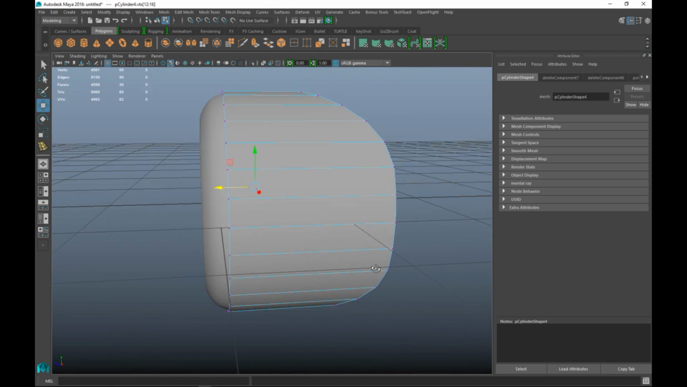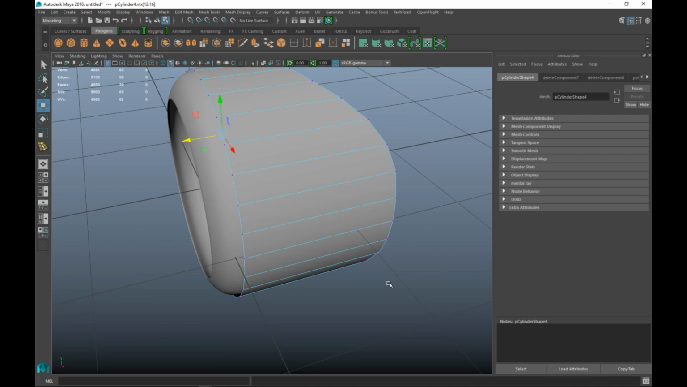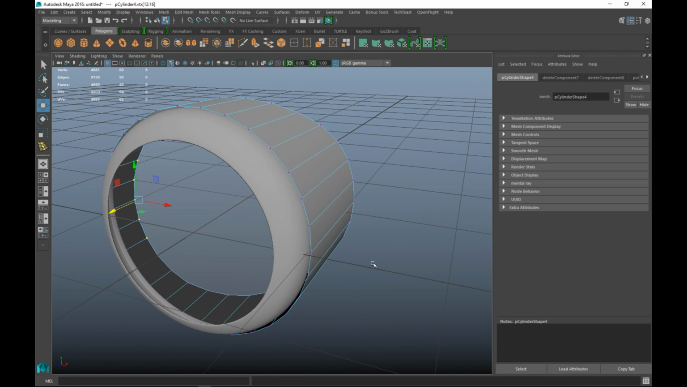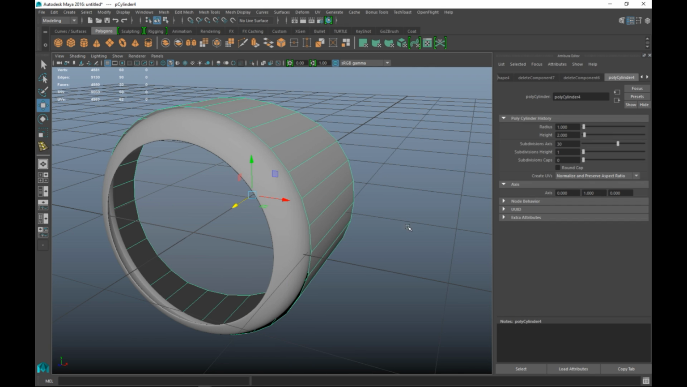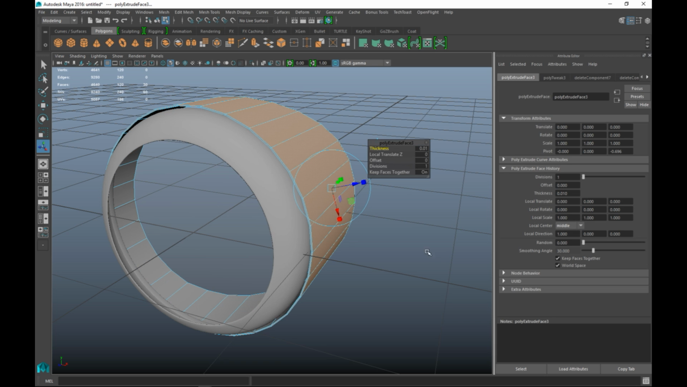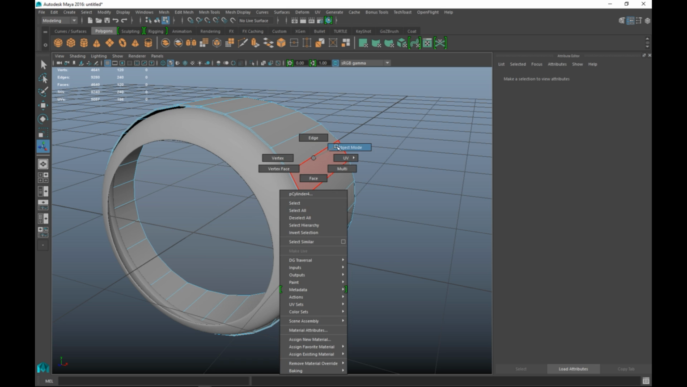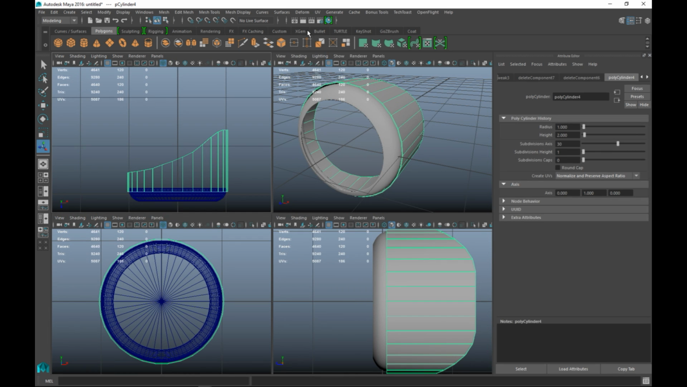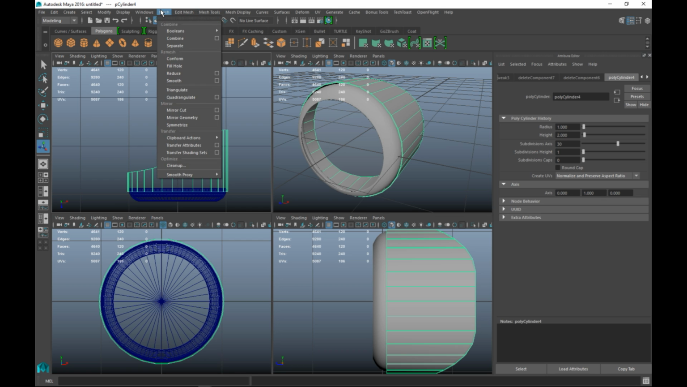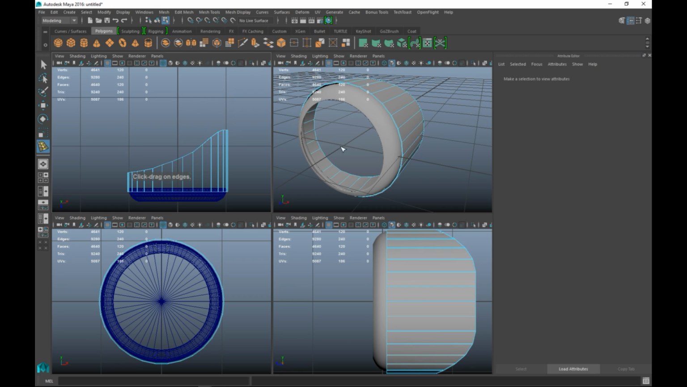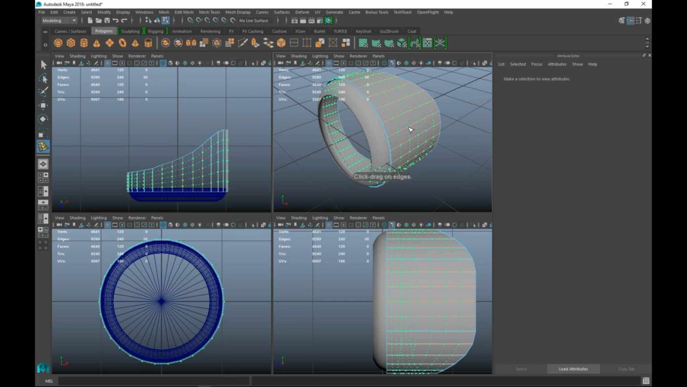Okay, then let's see, what we want is to have some thickness over here, but first what we're going to do, right click object mode, we're going to hit Control E to extrude, do 0.01 on the thickness, then we're going to right click, go to object mode, we're going to tweak it a little bit, so I'm going to go to insert edge loop, and there we go.